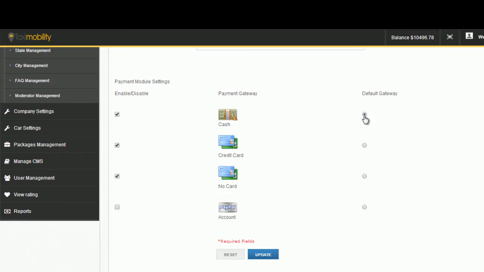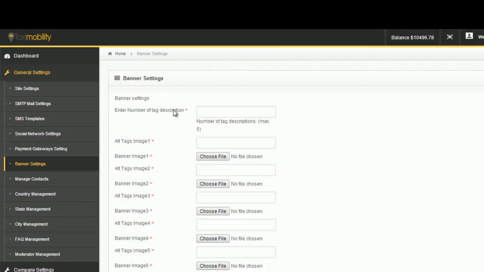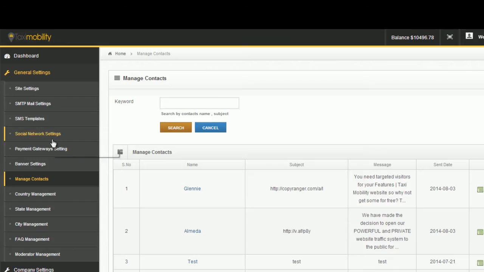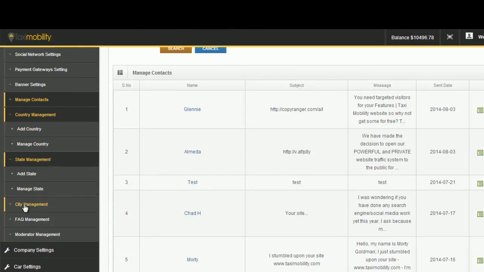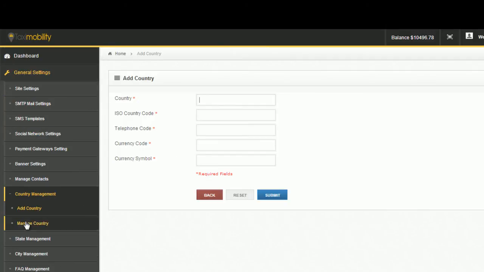Banner settings in the company website are done with the help of this tab. Here the Master Admin can specify the alt tags image, and upload banner image. Manage Contacts is the tab where users or passengers who have posted inquiries or feedback to the taxi companies automatically land up here. Country, State and City Management are tabs that help taxi company to specify its availability. Taxi company can add and manage several countries, states and cities using these tabs.